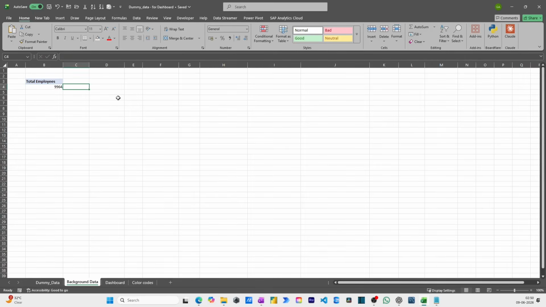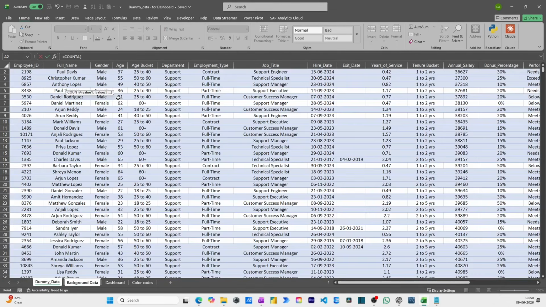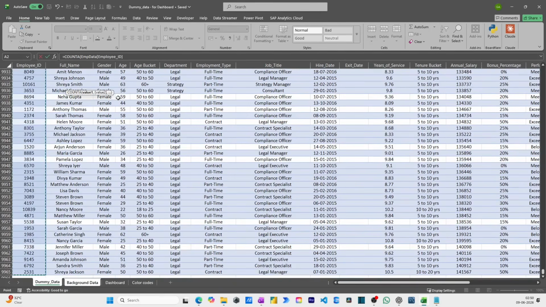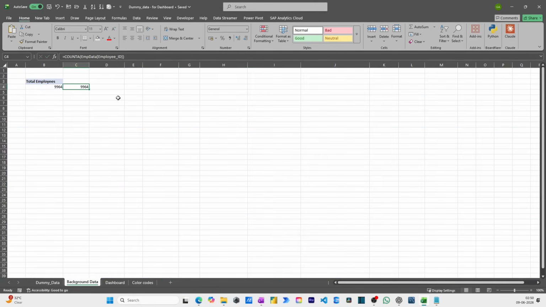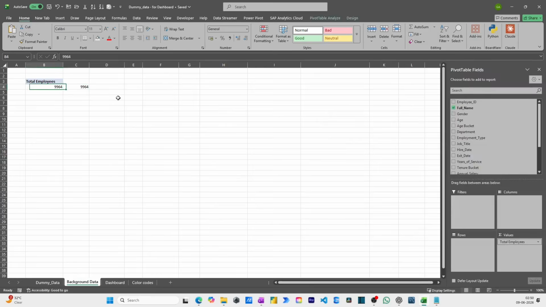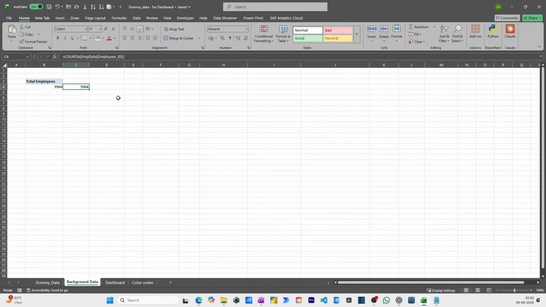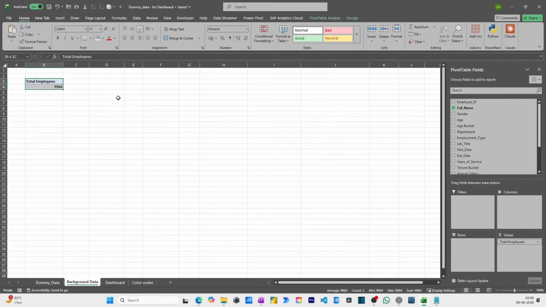The other way is that we need to apply a formula. So for example, COUNTA, and then I will go over here, select the column, click OK. So I'll get the same thing. You can follow any of the methods, both are fine. So I'll remove this. I'll follow this one.